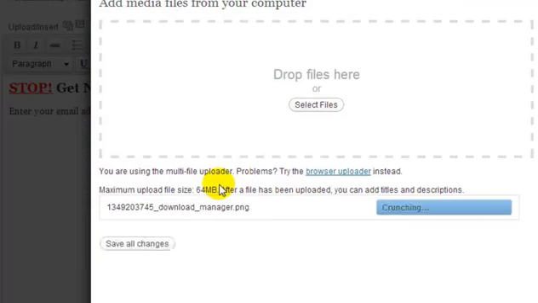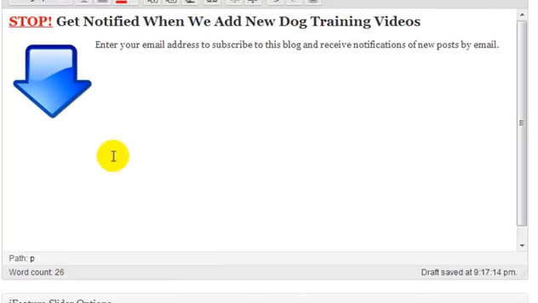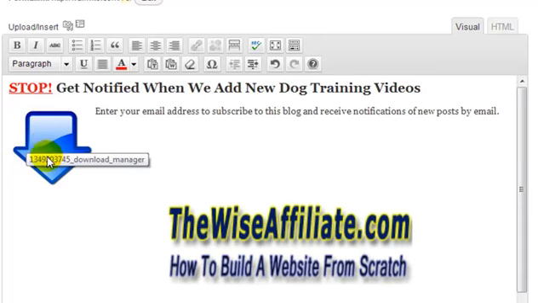I'm going to select open, and it's 128. That's pretty big, I think, but we'll just see how it goes right now. We're just going to click inline it to the left and click insert into post, and it's pretty big.